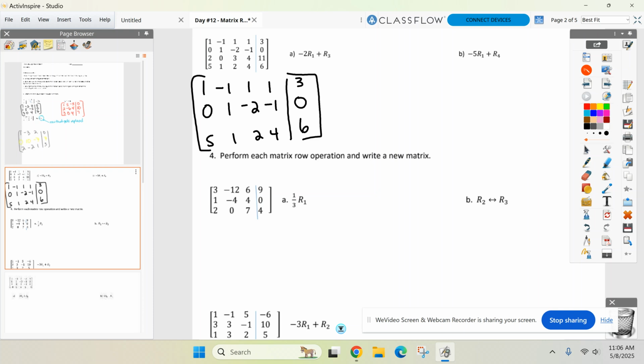All right, ready for your new row 3. -2 times row 1 plus row 3. So -2 times 1 plus 2. What do we end up with there? 0. Got to multiply the correct row and add it to the correct row. -2 times -1 plus 0. What's that going to be? 2.